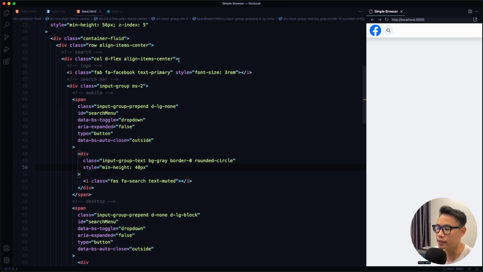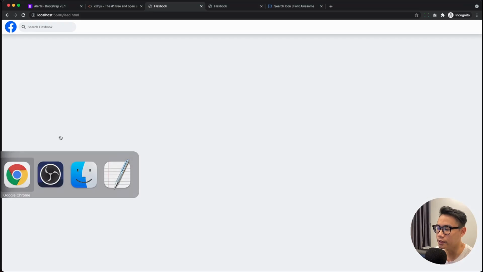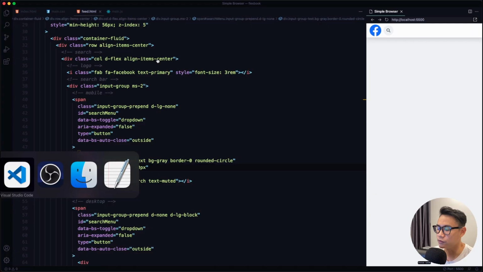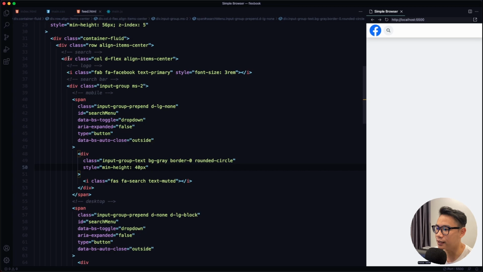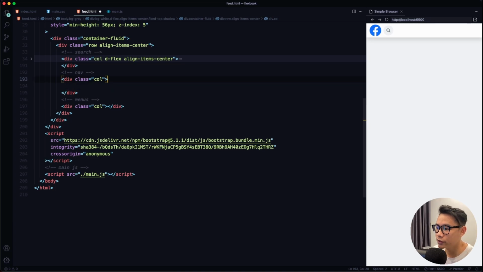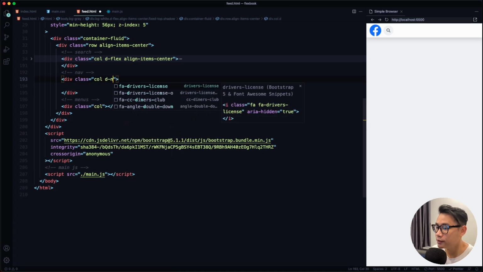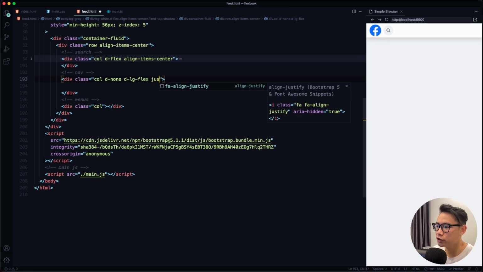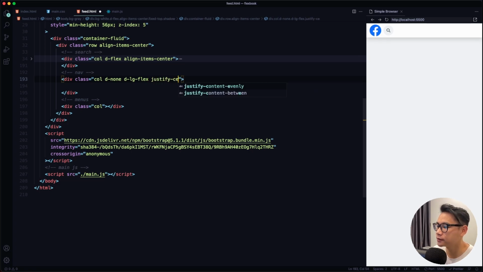Now let's work on our nav, which is this section right here. So back into VS Code. Let's collapse this and then navigate here. All right, the first thing we want to do is say d-none. So on mobile view, this section will not show. And then we want to say d-lg-flex. So on desktop view, it will be display flex. And then we will justify-content-center everything.